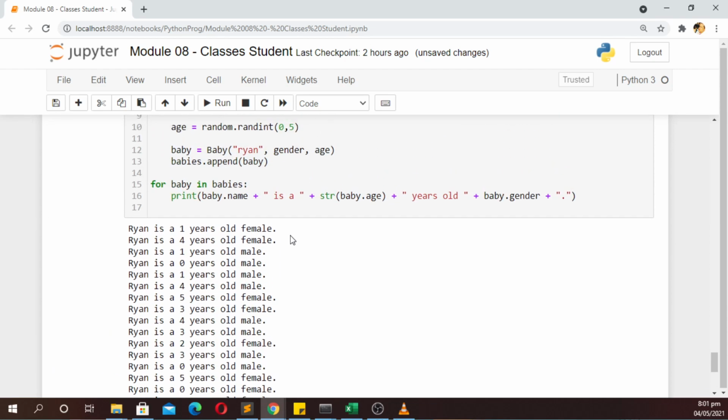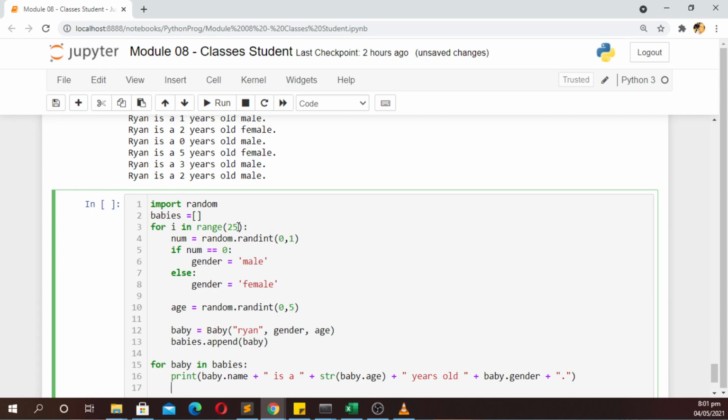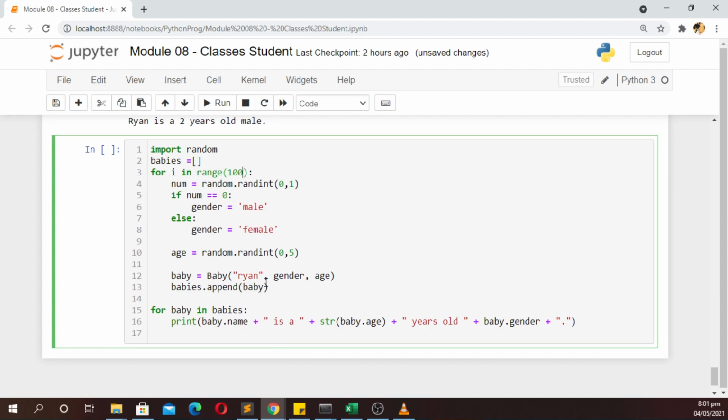So ngayon, medyo i-modify natin dahil gumagana siya sa 25. Let's say gawin natin siyang 100. Tapos baby equals Baby, gawin natin ditong string, tapos yung ating counter. So kung pang-ilang baby siya, yun yung ilalabas dito. Okay? Comma gender, comma age.